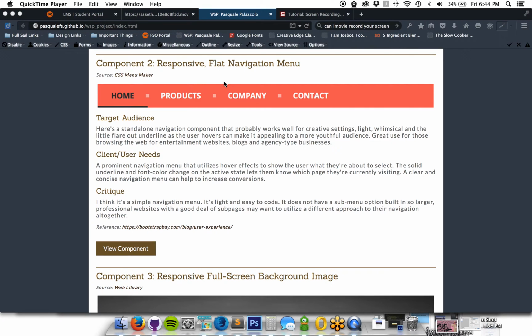This one has an active state where it creates an underline, colors the text to signify that that's the page we are currently on, and when you hover over each of these, that black line slides over to where you hover, and the text also takes a different color to let the user know that that's what they're currently focused on.